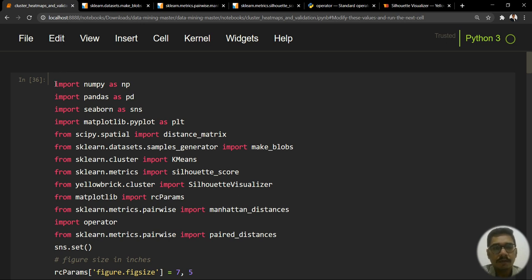So we add numpy, we add pandas, then we require seaborn, then matplotlib pyplot as plt. Then we have scipy spatial distance matrix. Actually, for this purpose we don't require it, but we'll see down the line whether it's required or not. Then sklearn datasets sample generators make_blobs. So this is the one which I was talking about.